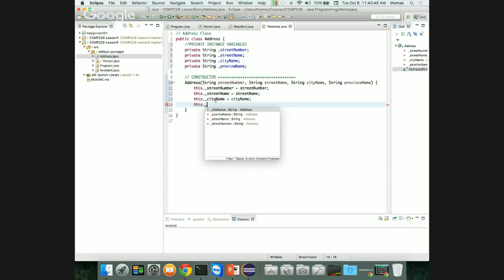This dot underscore province name, I've called province. Province, how about that? Province name is equal to province name. If I did type that properly, I did. There we go. So I got my initializers, right?